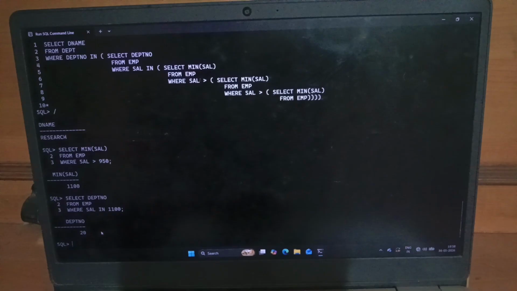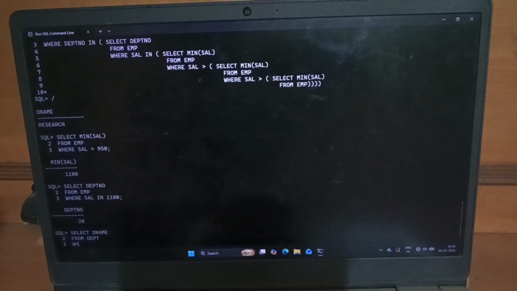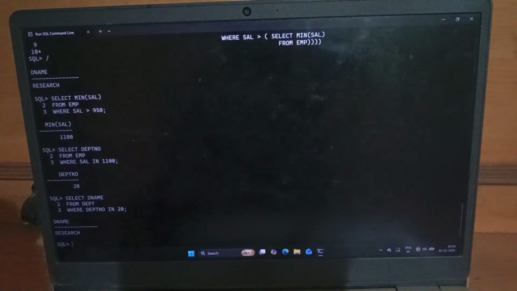Now I need to know the department name. So select dname. From which table? From DPT where department number in 20, I'm using. Research, I got the final answer. This is how the nested subquery is working. From the inner query, we are proceeding towards the outer query.